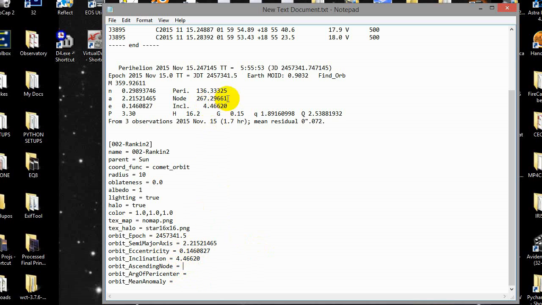The ascending node is right here. The pericenter is right here. And finally, the mean anomaly is this M up here. So bam, we have all the values we need now for the orbit of this unknown Rankin. You can name this anything you want. Okay, so 002 Rankin, whatever. We'll call it UNK1, unknown 1. Of course, you can just copy and paste that right down to the next line.